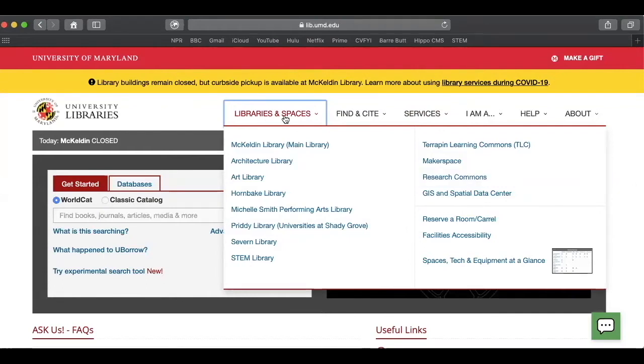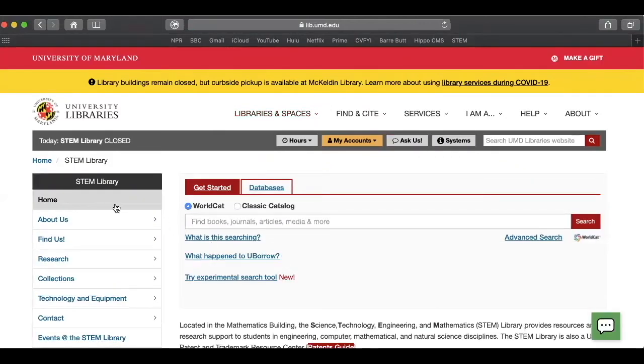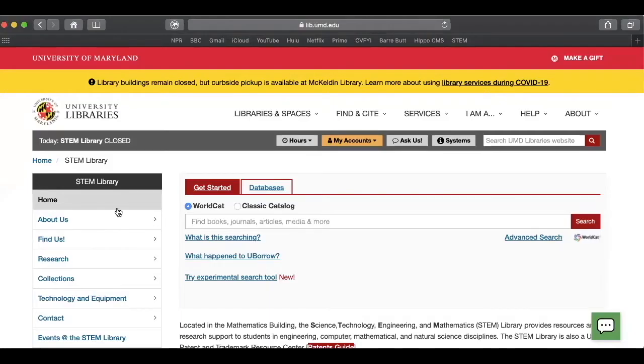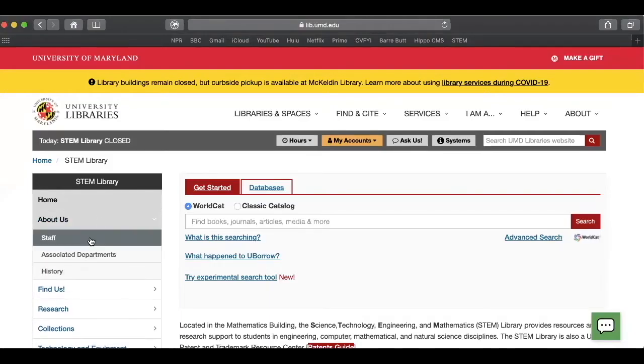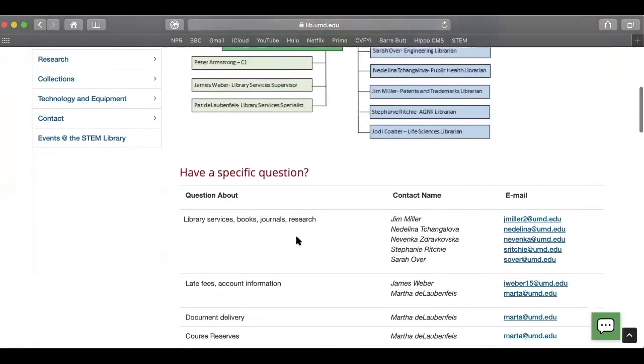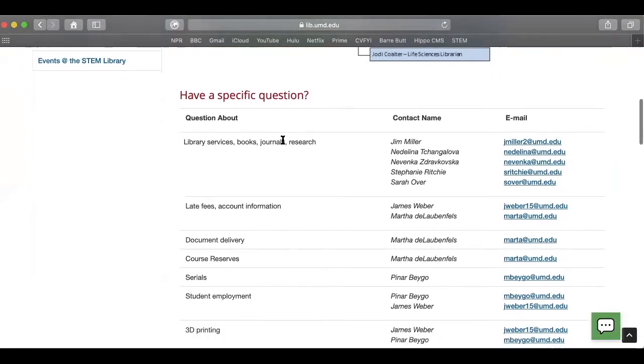If you would like to get in touch with STEM librarians or staff, select the STEM Library, which will take you to our homepage. Go to the menu on the left side of the page. If you're on a mobile device, the left side menu collapses into a bar below the library search function. So under the About Us tab, select Staff. Here you'll find a chart that indicates whom you should contact based on the topic of your question.